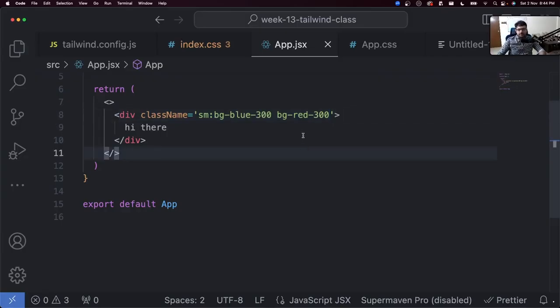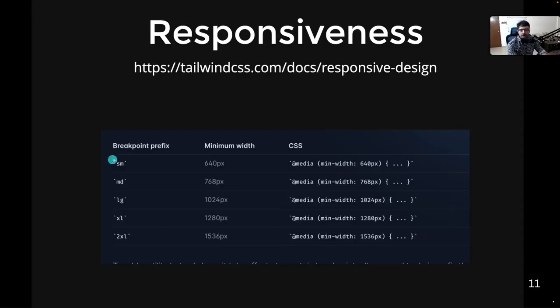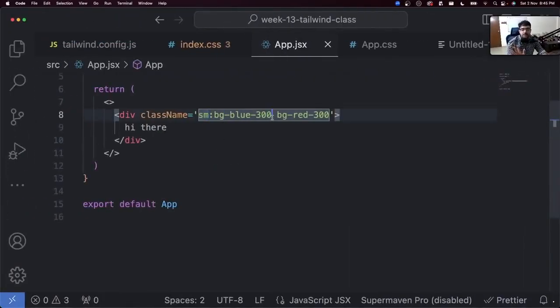मान लो I've written this code. What would you expect? कि when the screen is small, should it be blue or should it be red? If you look at the code, it looks like it says when the screen is small, when the SM breakpoint has been hit. What was the SM breakpoint? This one right here. So it appears like it says, if you look at my code, कि जब 640 से छोटा होगा, when it is smaller than 640, render blue. When it is bigger than 640, render red. You would expect that. But the opposite happens.